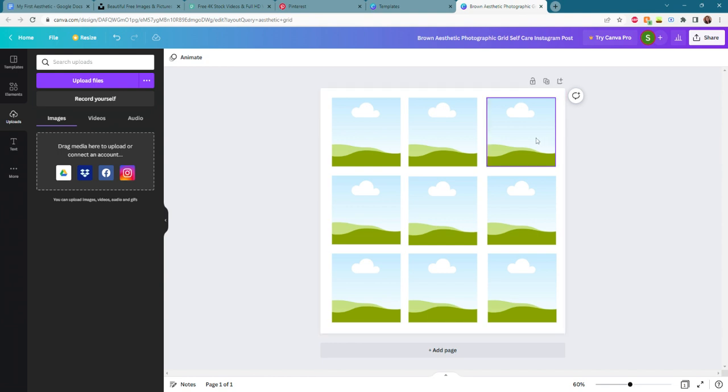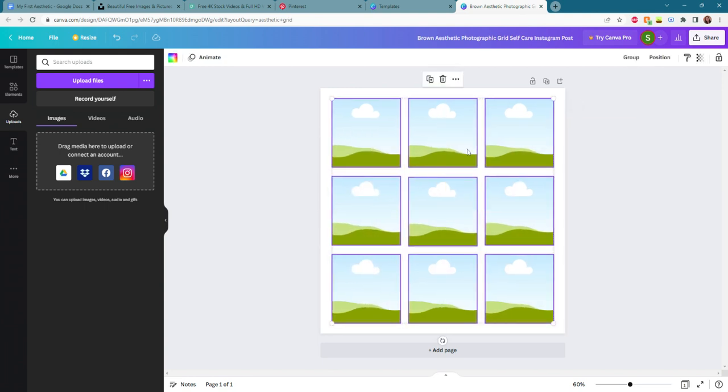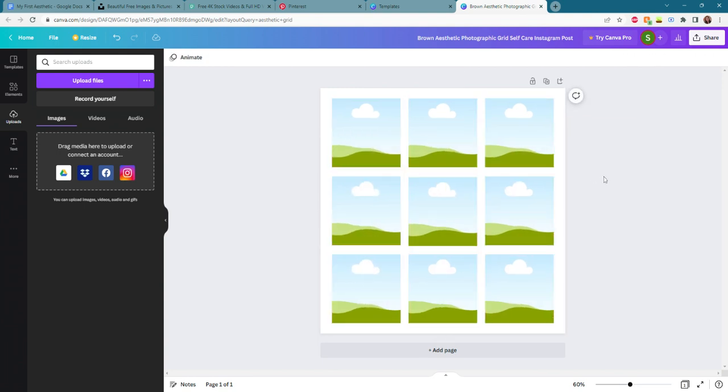So that's fun. I also feel like this one isn't equal. There we go. And then I'm just going to make sure that this whole thing is centered. There we go. If that was bugging you, I'm really sorry about that. That would bug me as well.